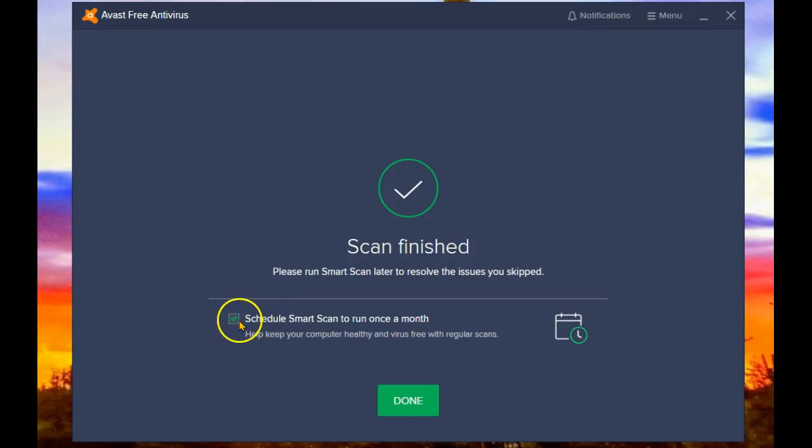If you'd like, this can be set up by default. Schedule a smart scan to be run once a month.